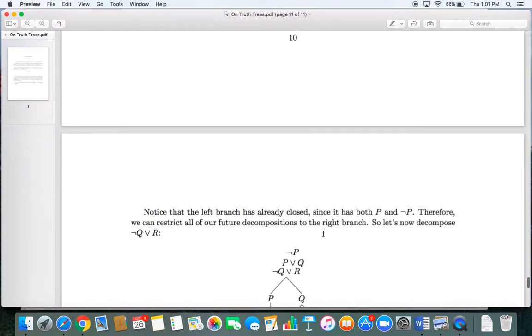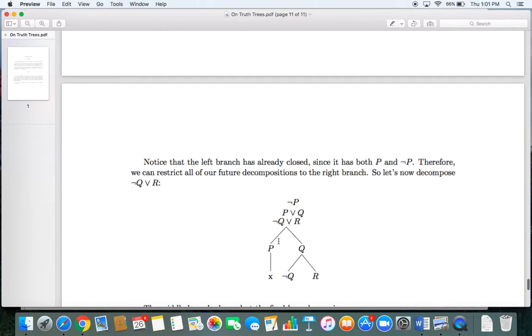Well, the left branch is closed already, right? Because P already contradicts not P. So we'll just go ahead and close that branch off immediately. And now when we decompose this sentence, we don't have to worry about the left branch. It's already dead. It's already closed. Okay? So we have not Q or R. Let's decompose that. Now we'll not worry about the left branch, and we'll just place the branch under this node here, not Q or R.